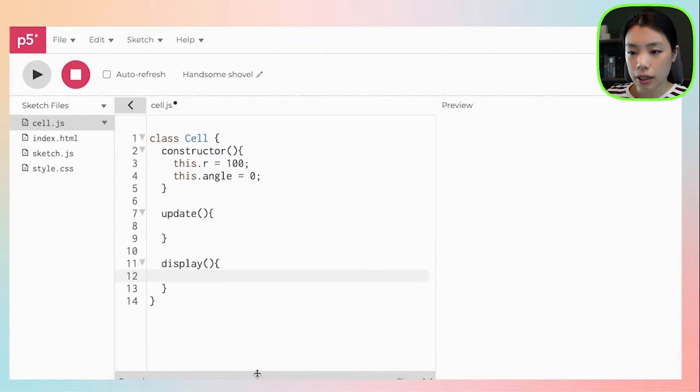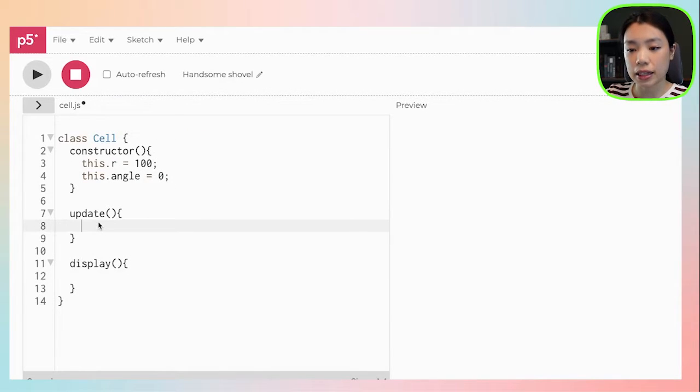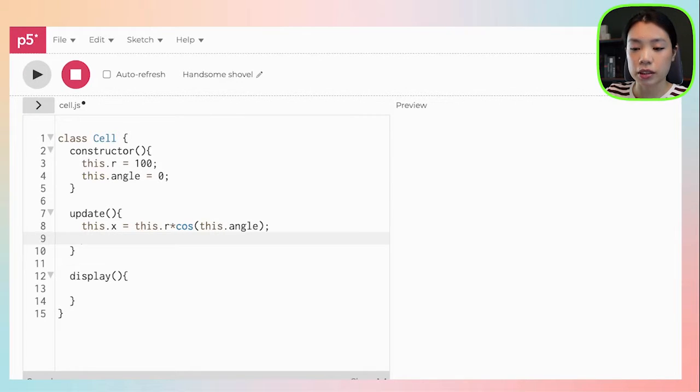What each one does: the update is going to update the location of the circle, and this is where the lessons from the previous video will come into play, right? We're going to convert from R and angle to X and Y coordinates. So the two equations that we learned: this.x equals R times cosine of angle, right? Because we're writing a class of an object, you need to not forget to write this dot. And then same for Y, so this.y equals R times sine of angle. So this is what I have in the update function.